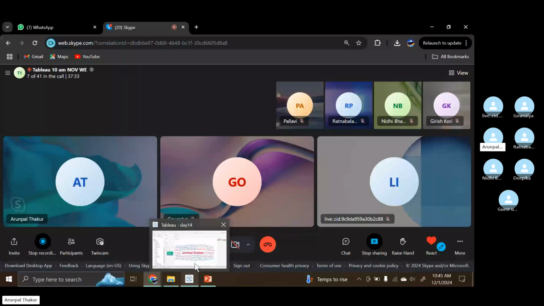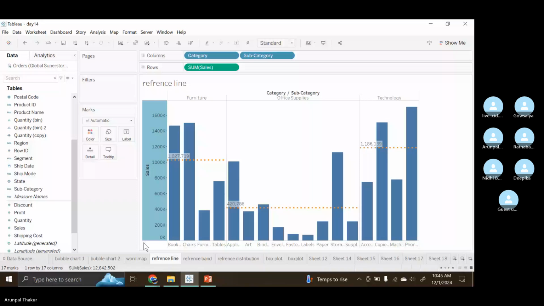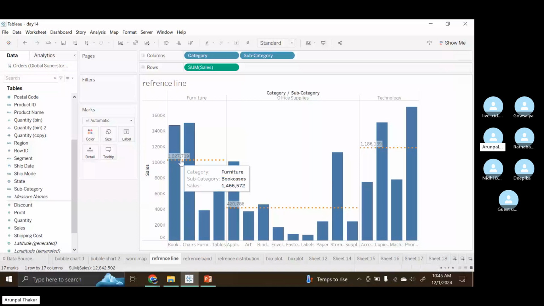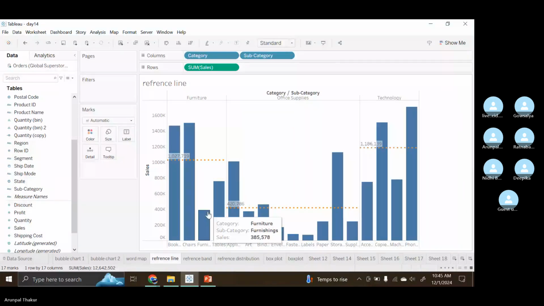Now, let's understand what is reference line. Everybody look at the screen. Here you can see this is my reference line. This is I'm telling average sales is my this much, 1027. Okay, this is my average sales for home furniture. Okay, now which are above average? Bookcase and chairs. Which are below average? Furnishing and tables.